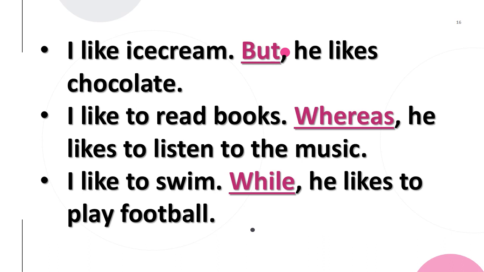Let us try using these words to show how two things are different. I like ice cream, but he likes chocolate. I like to read books, whereas he likes to listen to the music. I like to swim, while he likes to play football. By the use of these words like but, whereas, while, हम दो चीजों में असमानता किस तरह से है दिखा सकते हैं. Notice the use of comma after but, whereas, while.